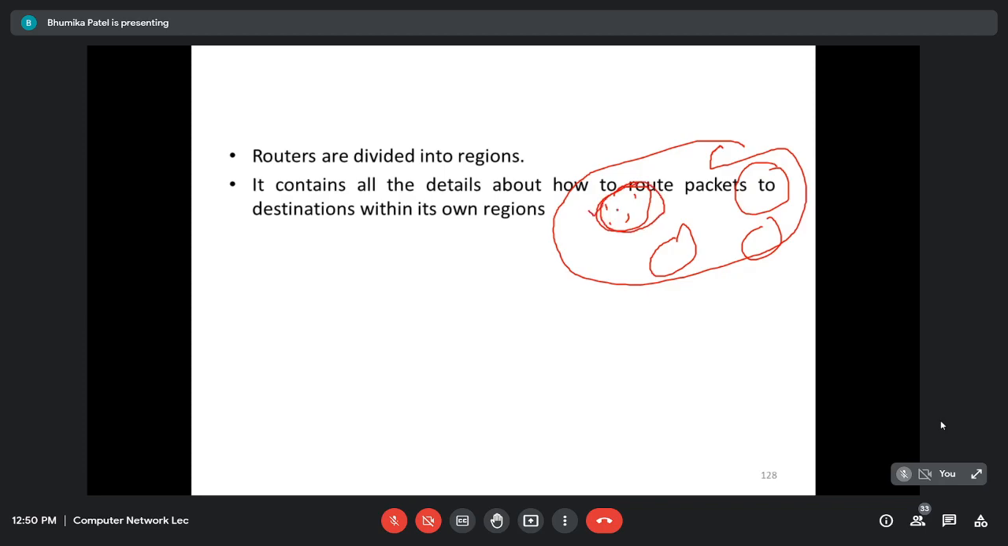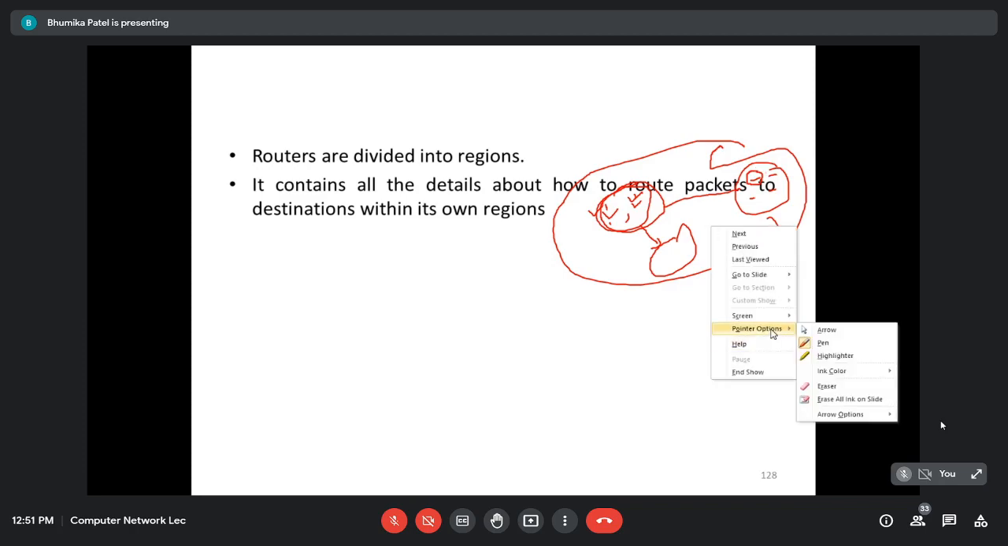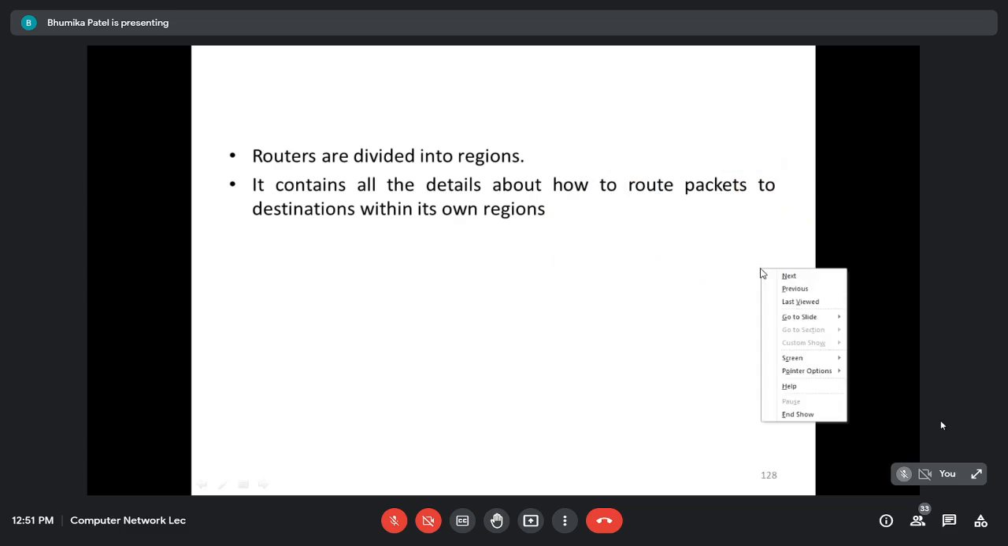Each and every router is going to have a routing table with complete details of all the routers within its own region. But for the other regions, they are going to have only a single entry. For its own region, it has the details of every router, but for the remaining regions there will be only a single entry per region. This is how the memory consumption can be made lower.